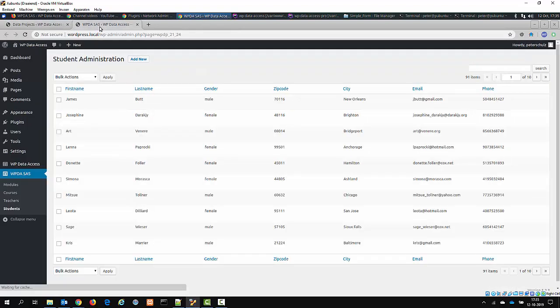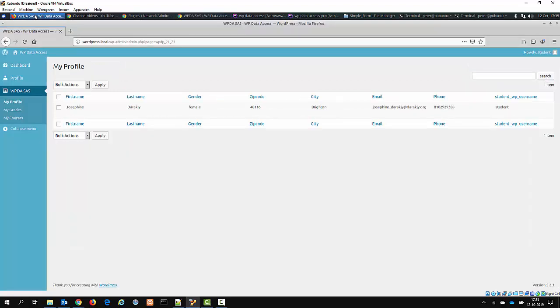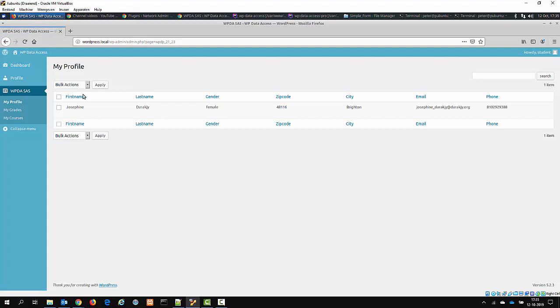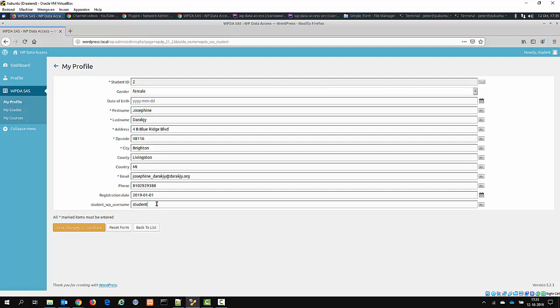open this in a new tab. And as you can see, that column now disappeared. Now it also disappears on the profile, and that is probably what you want. But if you edit the profile, it is still there. It's still here.